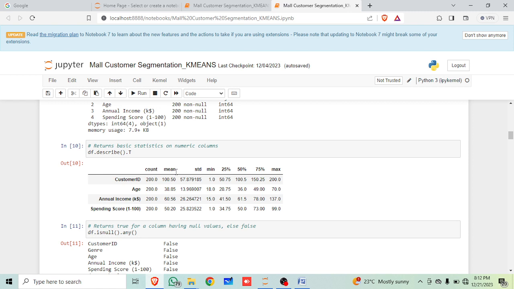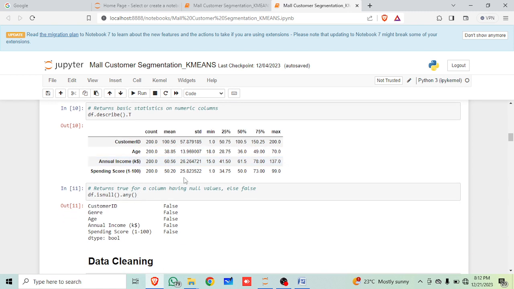So you can get the mean of all the columns. Then what is the standard deviation, what is the minimum, the 25%, 50%, all the things we can calculate using this df.describe().T, right? So now, if any null value is there, you use the df.isnull().any() method here. So false means there is no null value here.